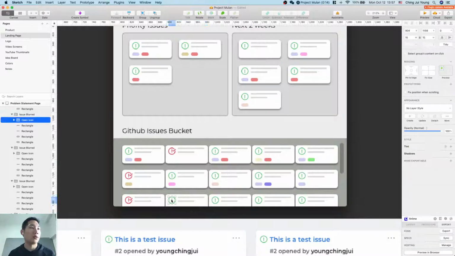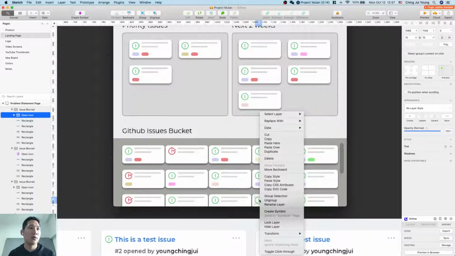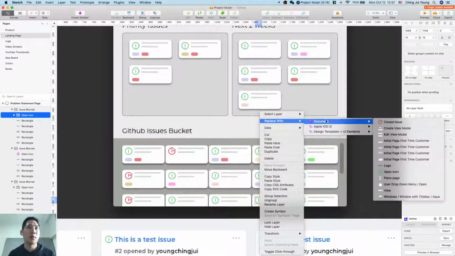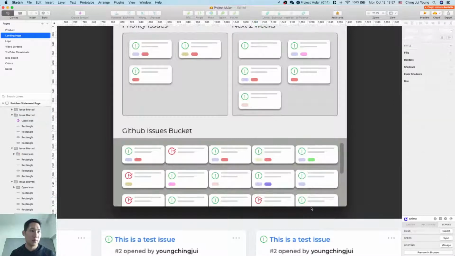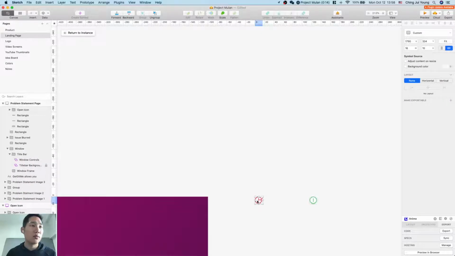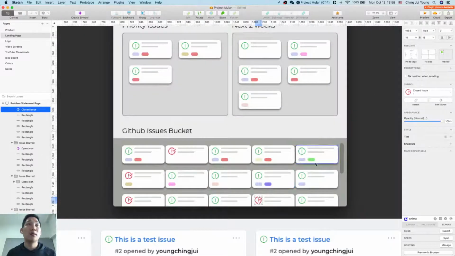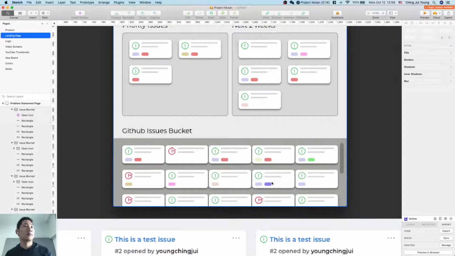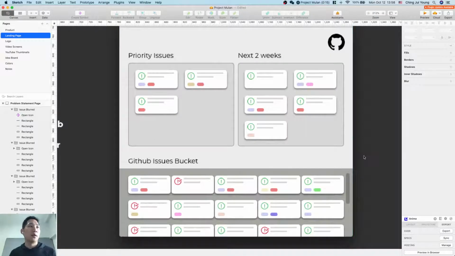And let's turn this one into. I think we can change this here. Yeah. Replace with. I think we replace with a symbol. Document. Here we go. Closed issue. There we go. Perfect. It looks a little bit squashed. Oopsie. Okay. Okay. Cool.